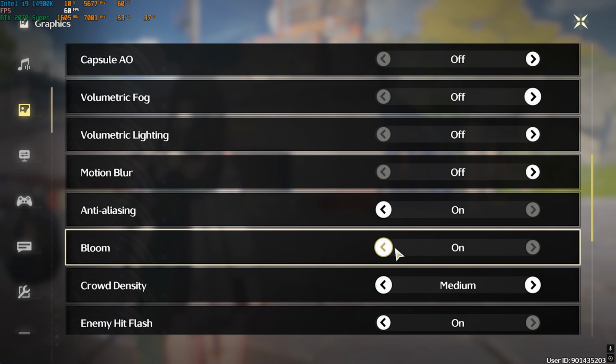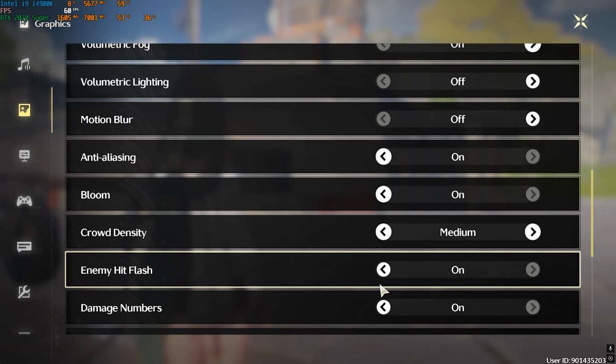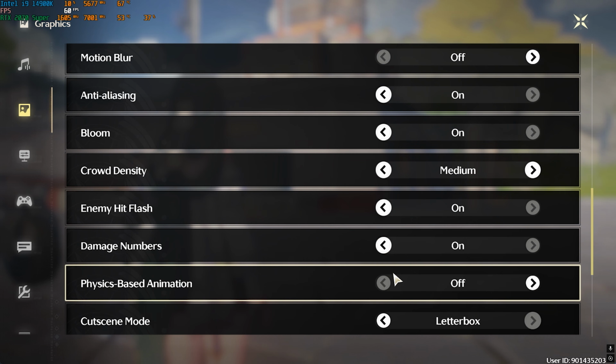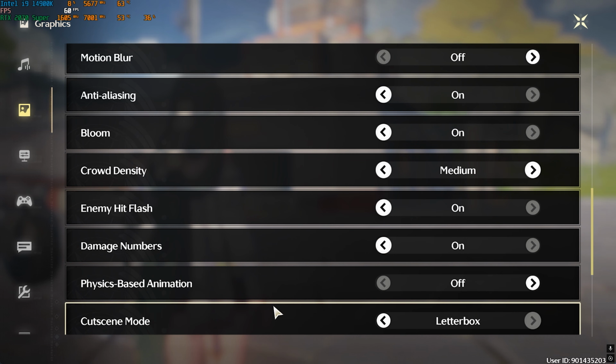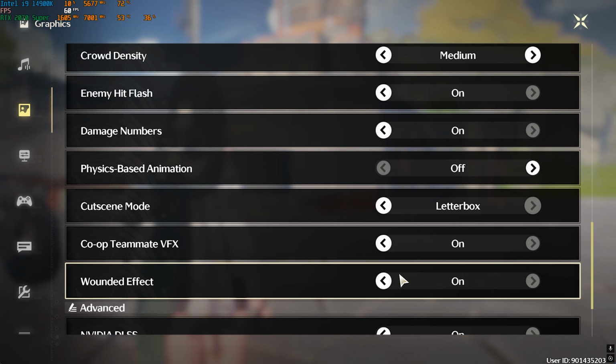Anti-aliasing should be turned on. Bloom on. Crowd density, I've gone with medium, but you can go with low if you have a super low end PC. Enemy hit flash, I have gone with on. Damage numbers on. Physics based animations off. Cutscene mode, I have gone with letterbox. Co-op teammate VFX on. Wounded effects on.